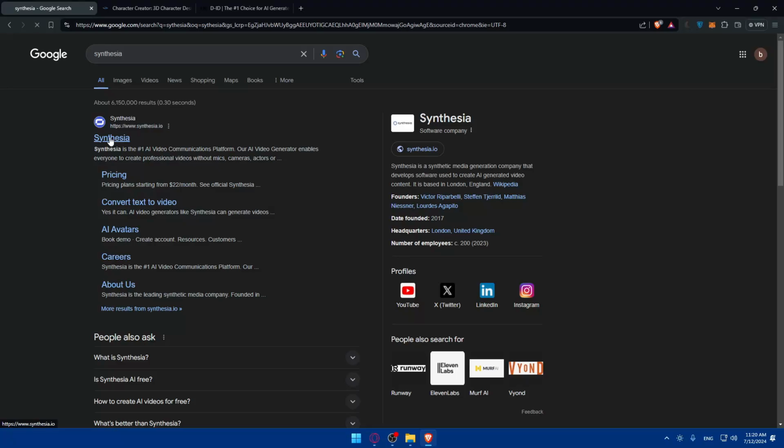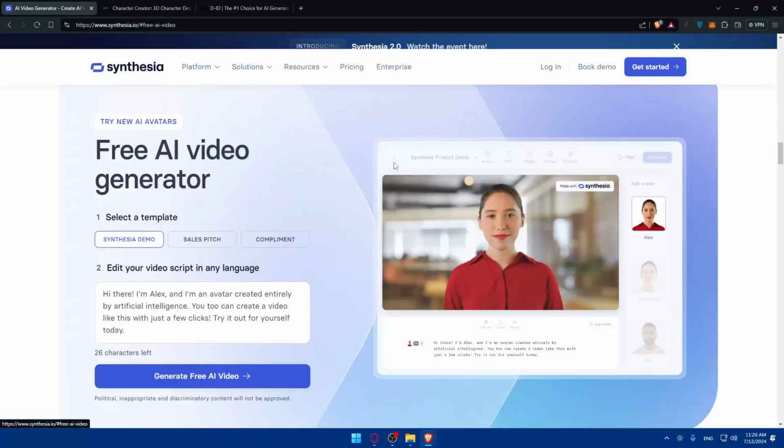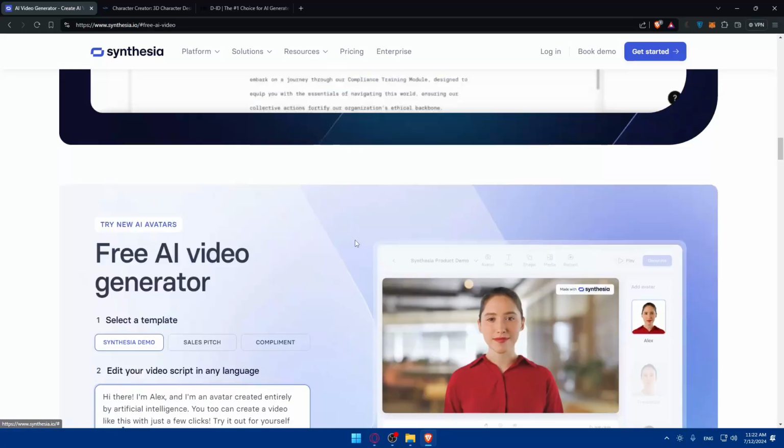So let's start with the Synthesia example. Log in to an account if you have one. If you don't have an account, you'll need to create one, as simple as that. Then you can start creating some free videos. To generate a video, you'll need to select a template and enter your video script in any language. The only bad thing is you'll have just a few characters left to enter your script. Then you can generate your free AI video.